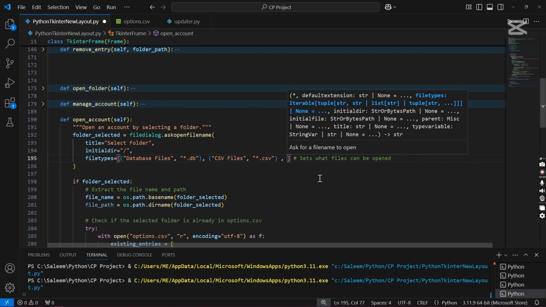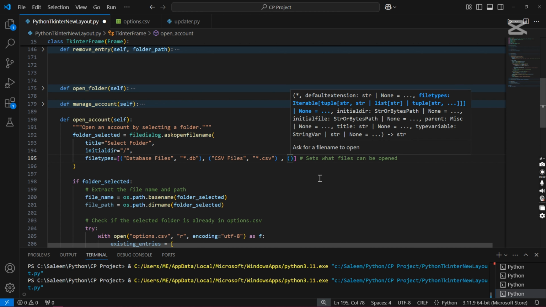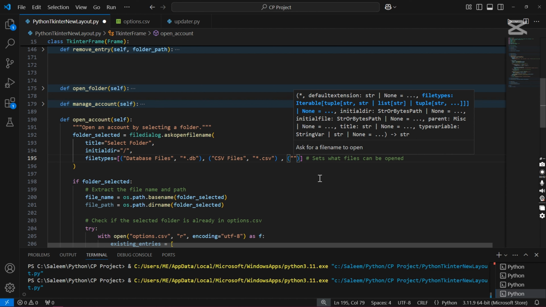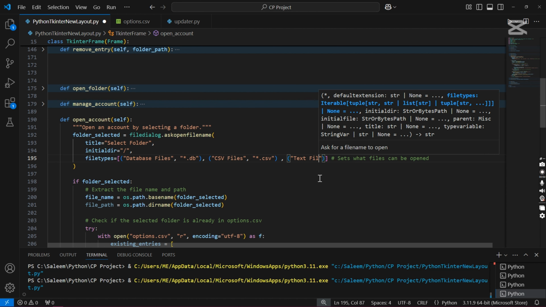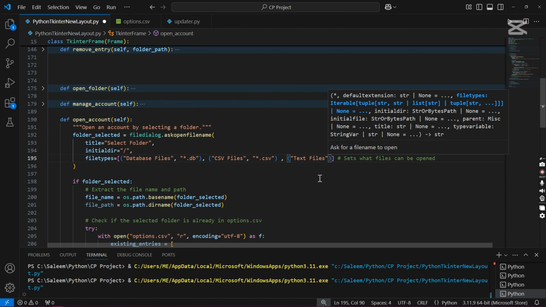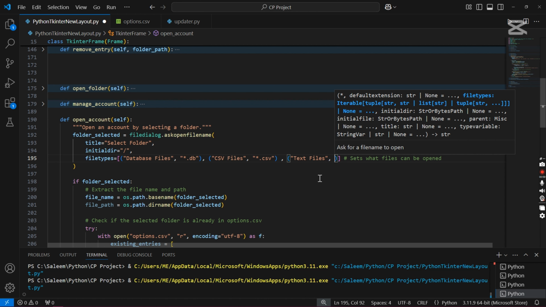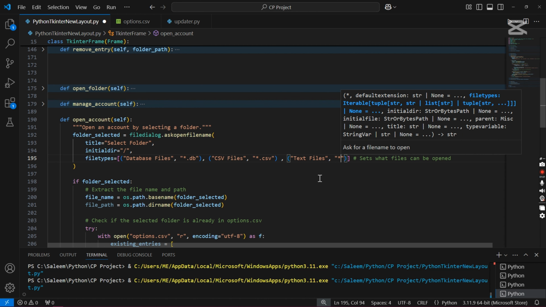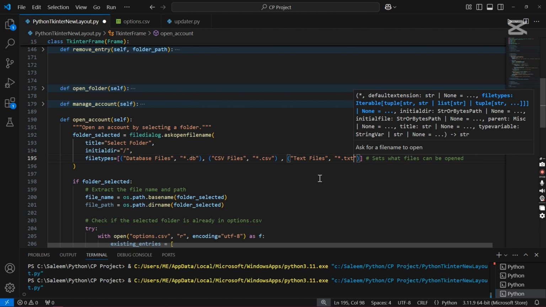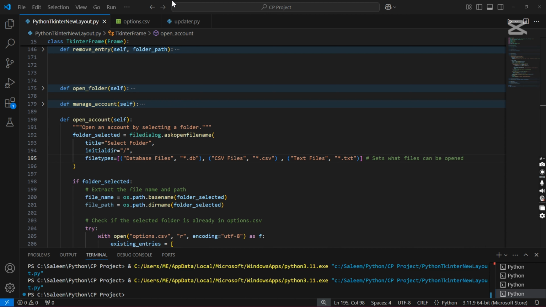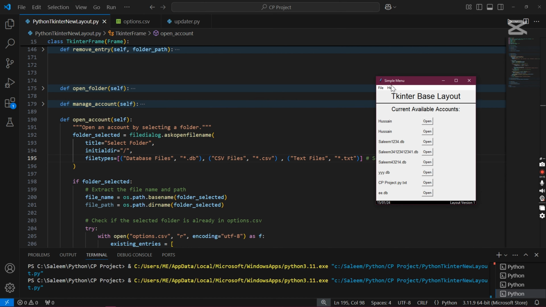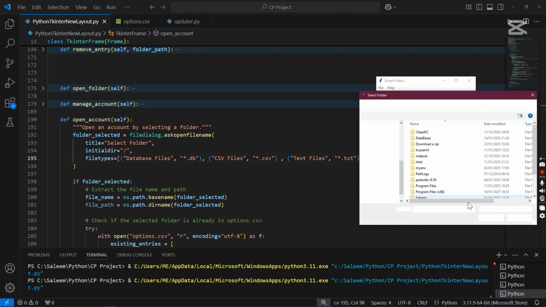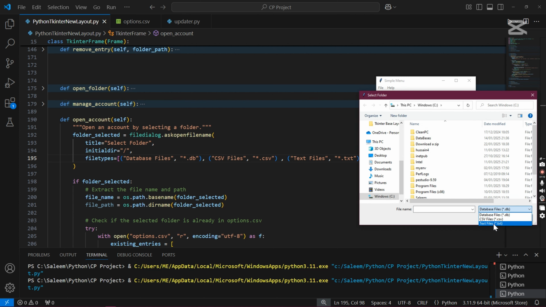So you go comma and then put bracket. So in the bracket you need 2 apostrophes. So let's do the first one, and let's do text files. And then after the apostrophe, put a comma, and then do apostrophes again, and put a star symbol, .txt. Now let's see what happens. Let me just close this code. Run it again. As you can see, let's go to open, and now it's 3 options.